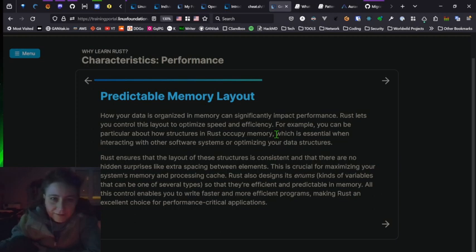Which is essential when interacting with other software systems or optimizing your data structure. Rust ensures that the layout of these structures is consistent and that there are no hidden surprises like extra spacing between elements. Wow! This is crucial for maximizing your system memory and processing cache.